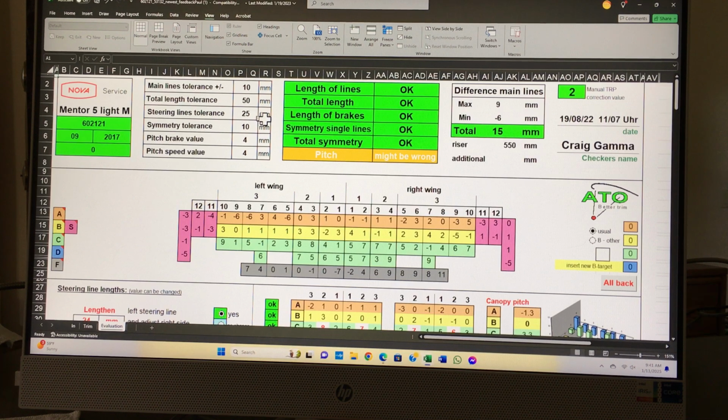Steering lines are plus or minus 25 millimeters, so that's going to be your brake lines and your tip steering lines on the paramotors. Symmetry tolerance plus or minus 10 millimeters. Pitch brake and pitch speed, that's pitch brake is +4, pitch speed is -4, and that's a relationship of comparing these lines to their counterparts in the rows. So the A row, A1 compared to B1, and then C1 compared to B1, and D1 compared to B1, the same thing in every line group that way. We're comparing the rows. Between the rows, the pitch can't be more than ±4 millimeters in comparison to the B row, okay? That's where we're off here.